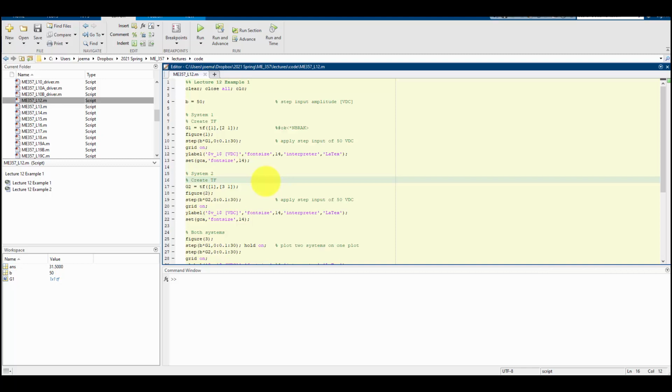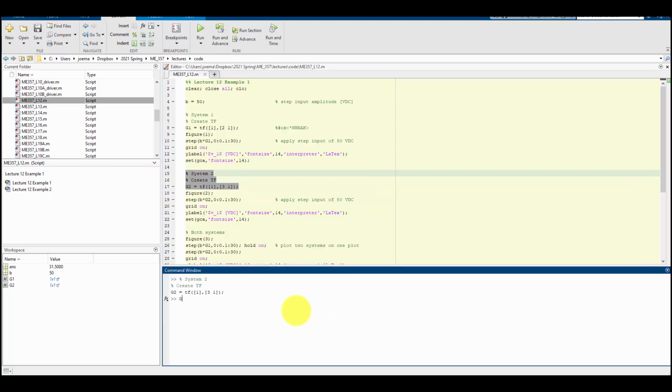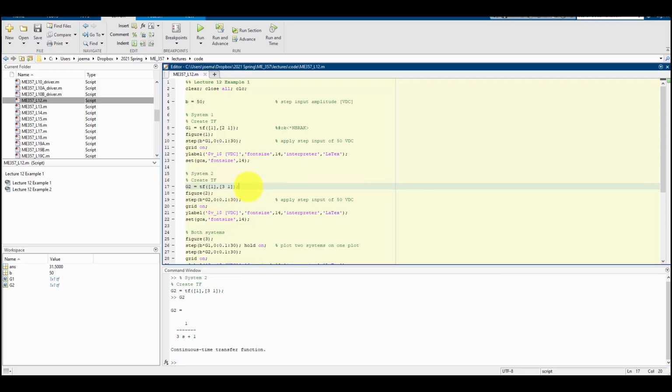So now I'm going to create system 2. The difference here is G2. This transfer function is 1 over 3s plus 1. So I'm going to make that, just double check it. 1 over 3s plus 1 for our resistance of 30 ohms and our capacitance of 0.1 farad. So that transfer function has changed, our time constant has changed. So let's see what this looks like when we plot it for that same input of 50, a step function of amplitude 50, and over the same time span here, 30 seconds.